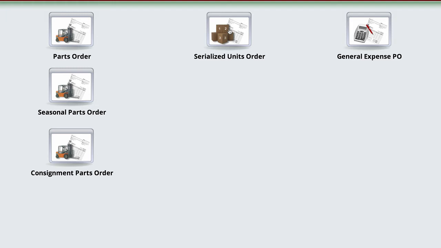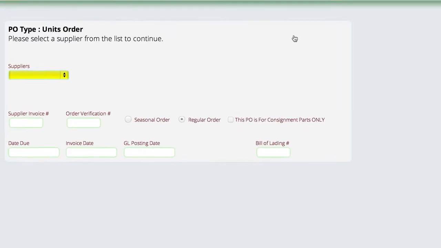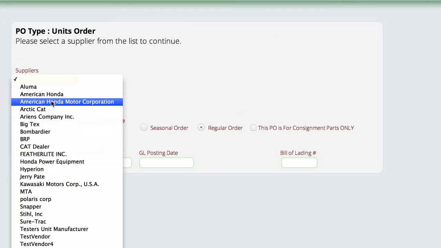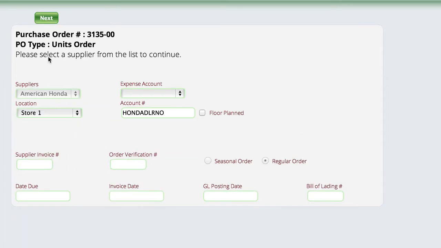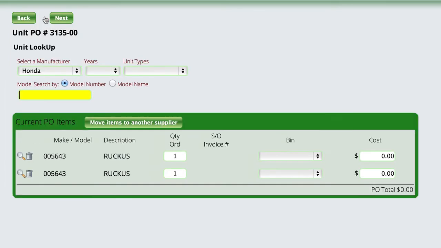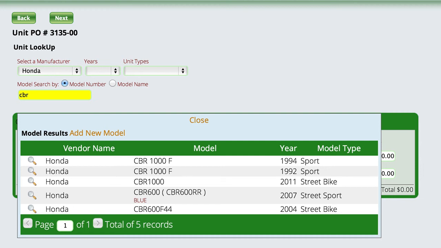So I'm going to go ahead and go to serialized order. We're going to choose that we want to order this from American Honda. We're going to select the next option up here. You'll notice that Lizzie has defaulted to our Honda manufacturer to help us speed up the locating of our model numbers.